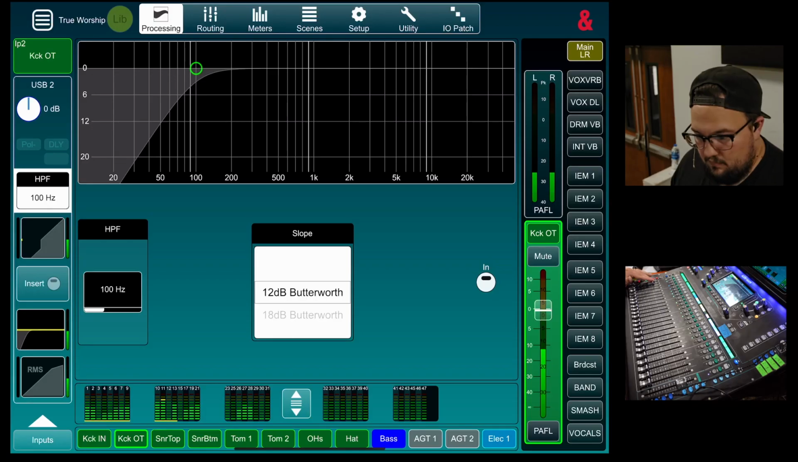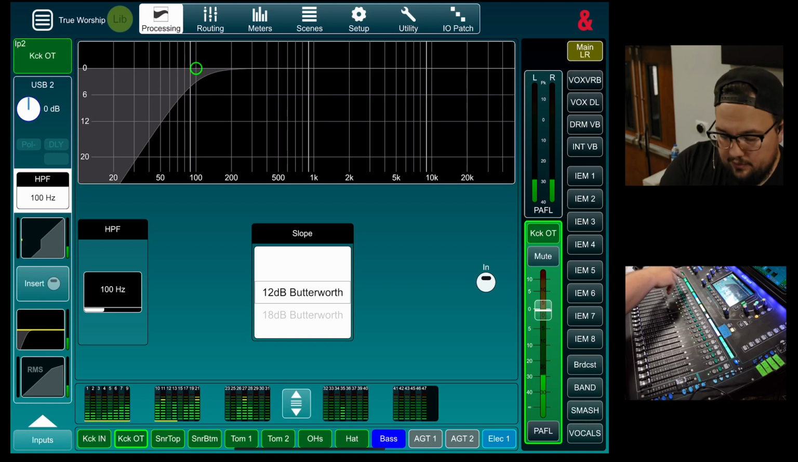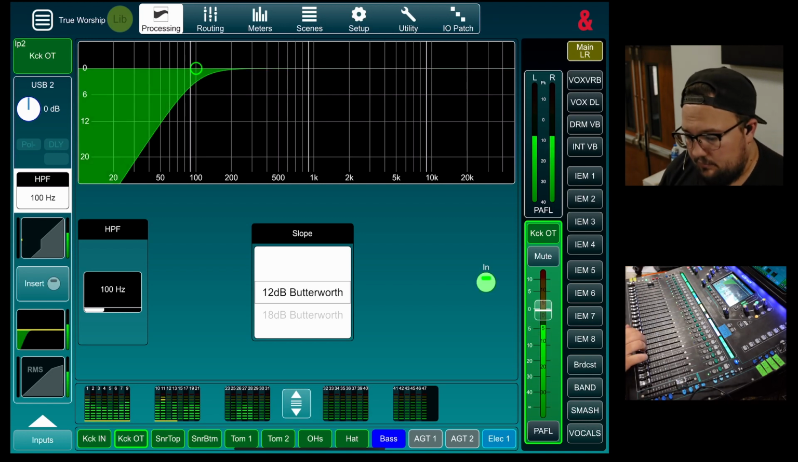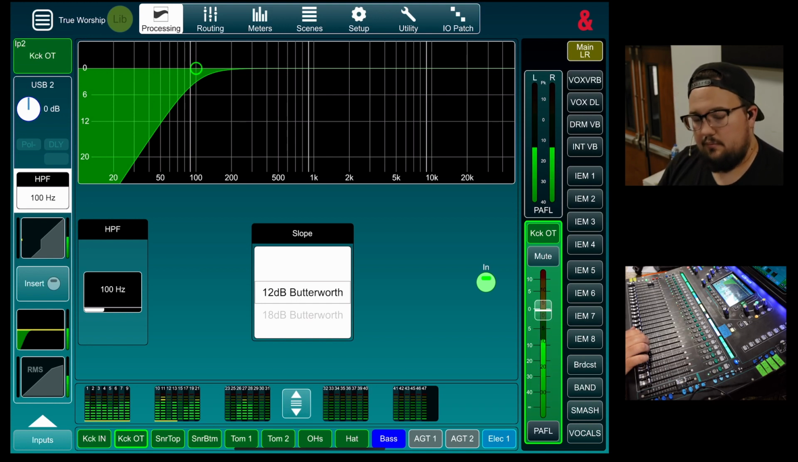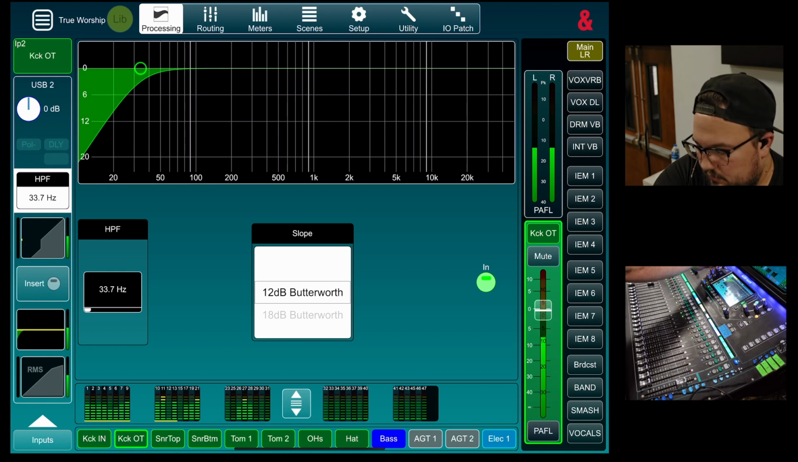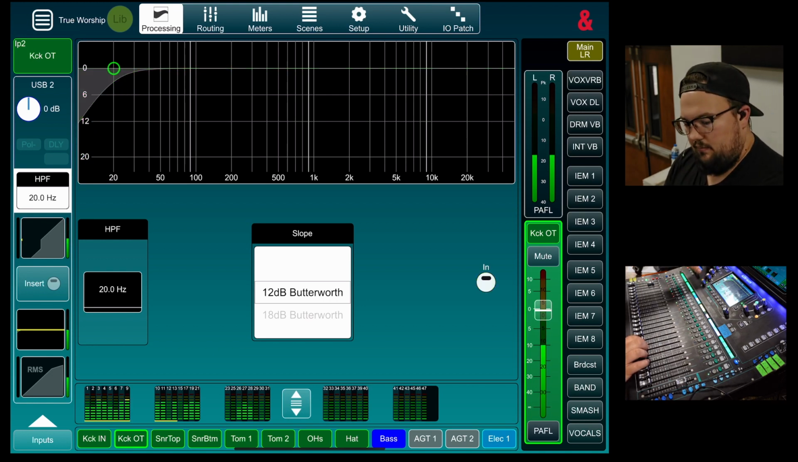Now, let's go to, say, a kick drum and listen to what it does when we have the high pass filter on that. So here's our kick drum just as it is, no EQ, no gating, no anything. Now let's turn the high pass filter on at 100 hertz. Now let's roll it down. And we'll turn it off.